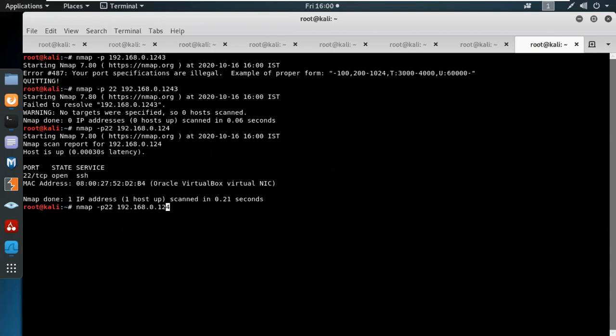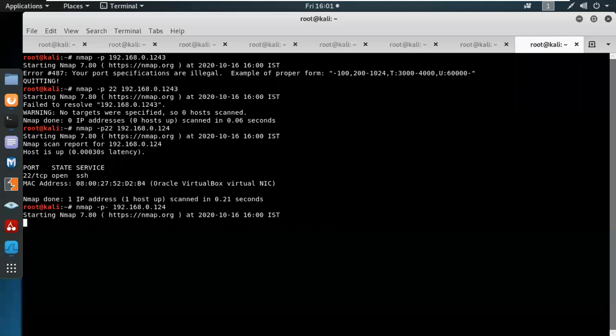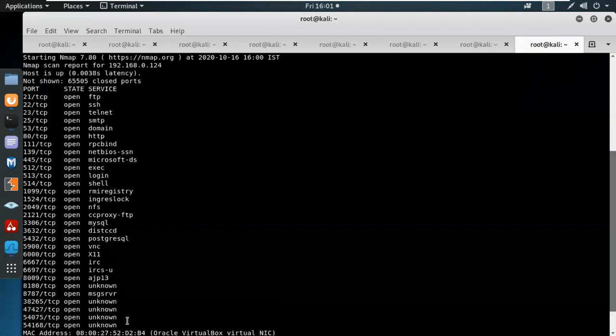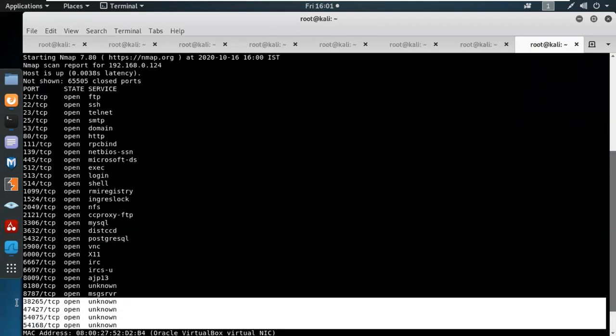Let's try to scan the entire port number. So -p-. -p- means it's going to scan all 65,535 ports on the server side, which could be reliable for us. You can see all the ports are over here, and the 3 ports are unknown on the bottom side.